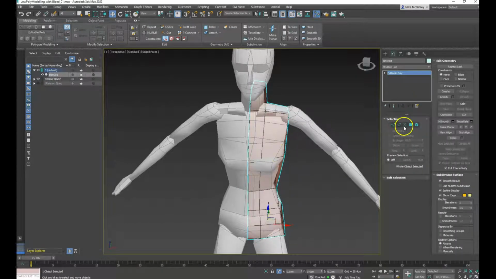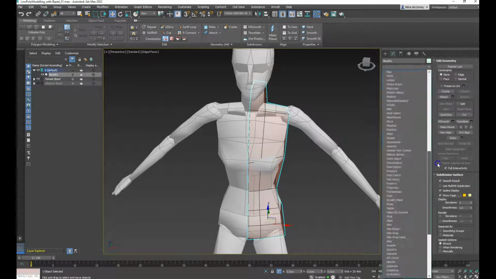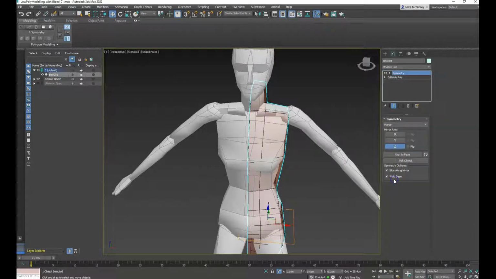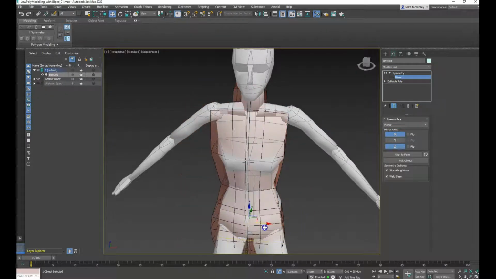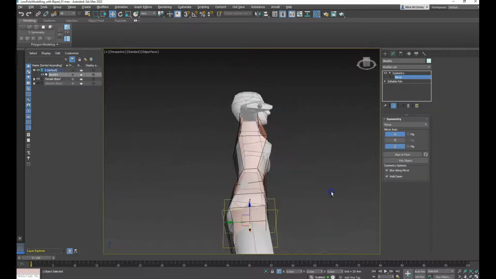Be sure that you're not in a subobject level. Let's just put that symmetry mod back on, and let's flip it on to the x-axis. And let's just pull it out. There it is.